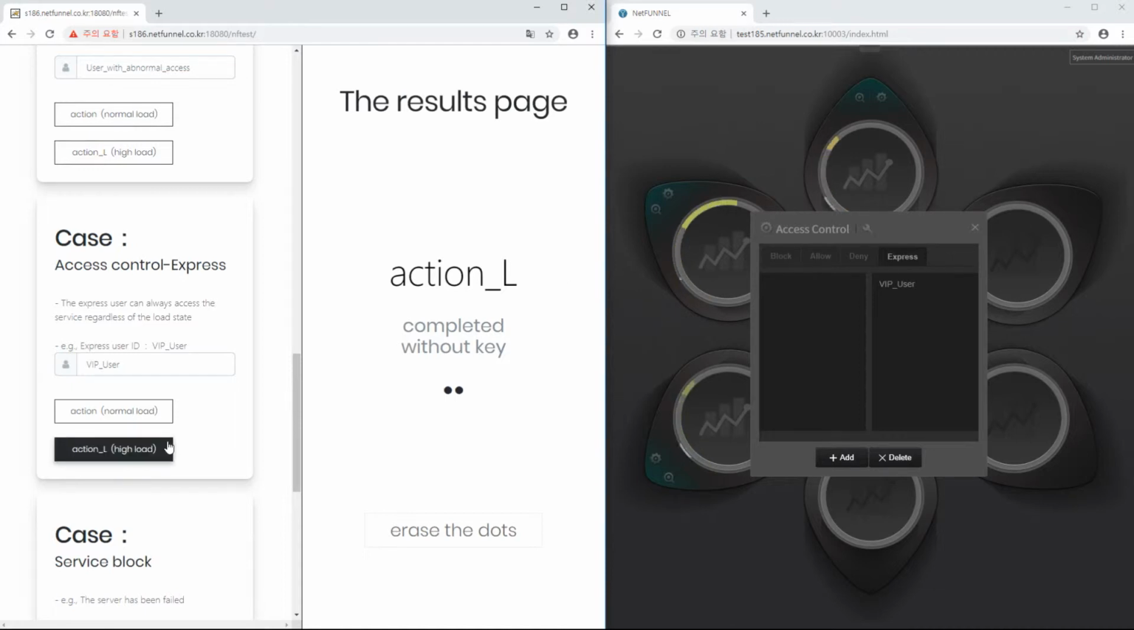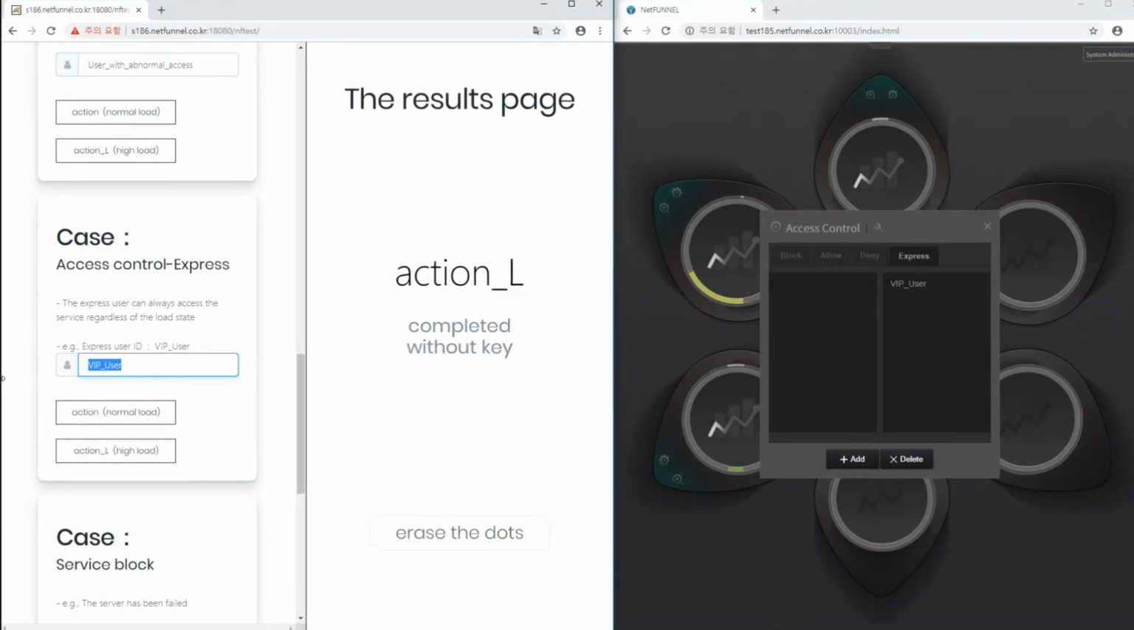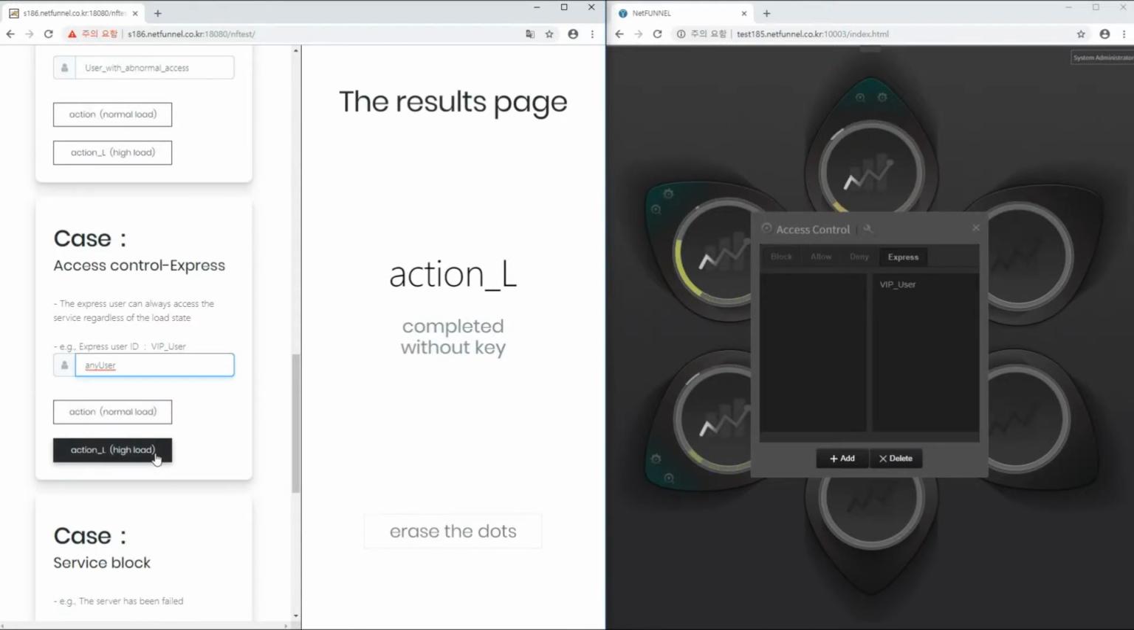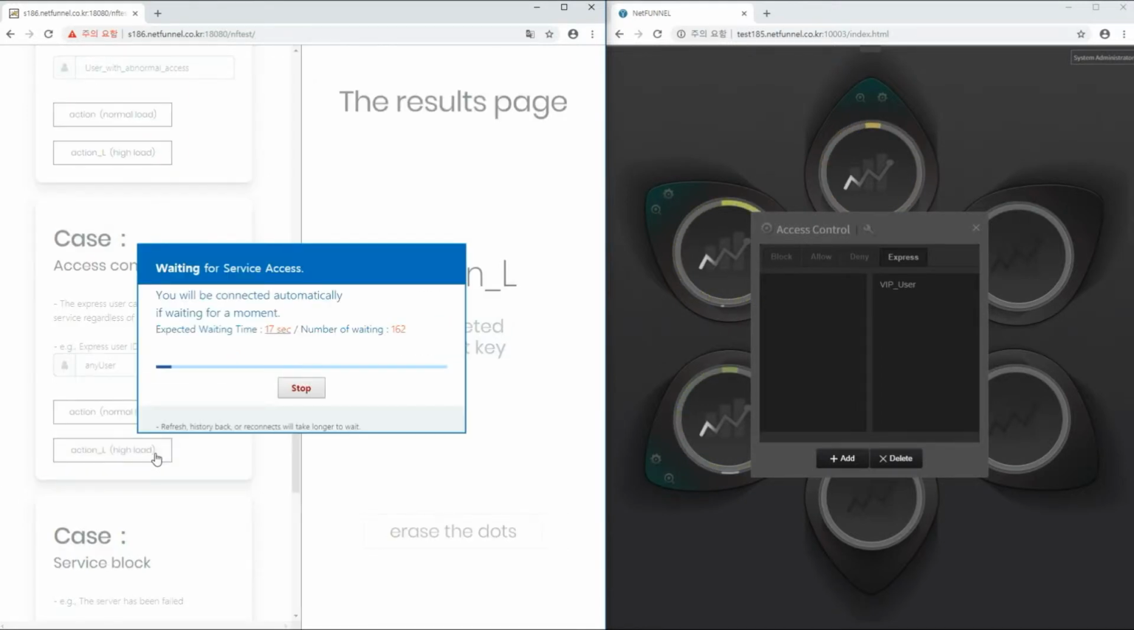Originally, we have to see the waiting pop-up at this time, but we've just accessed the service with the high load successfully without any disruptions. And then this time, I will change the ID to any user who is not registered as an express ID. And I will click the action with the high load. The familiar waiting pop-up shows again.